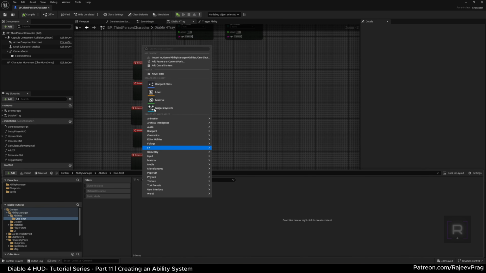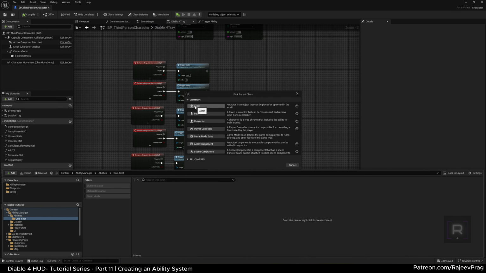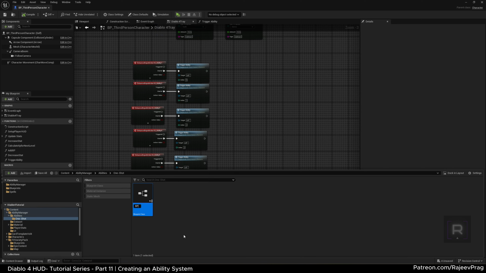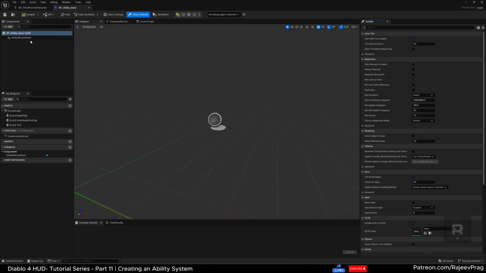And in here, I'm going to go ahead and create a blueprint class, actor, and call it BP_ability_base. We want to set up our common variables in the ability base so that it can be shared between all other abilities. So inside of the ability base, we want to now set up our actual abilities here.